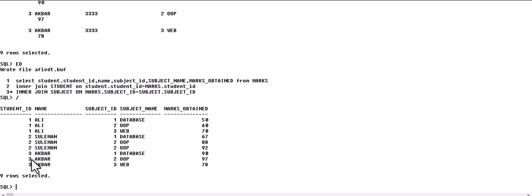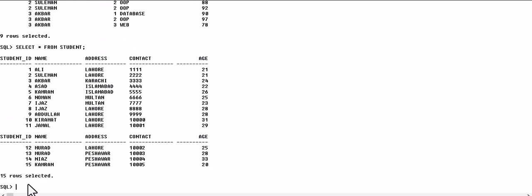But you can also see only three students' data exist. Either we write the marks table name or the student table name first and then the other table name, in both cases only the common values will be displayed. Here the common values are only students 1, 2 and 3. For example, if we select star from student, here we have 15 students, but only 3 records are displayed. Why? Because these are the 3 records which are common in all 3 tables.